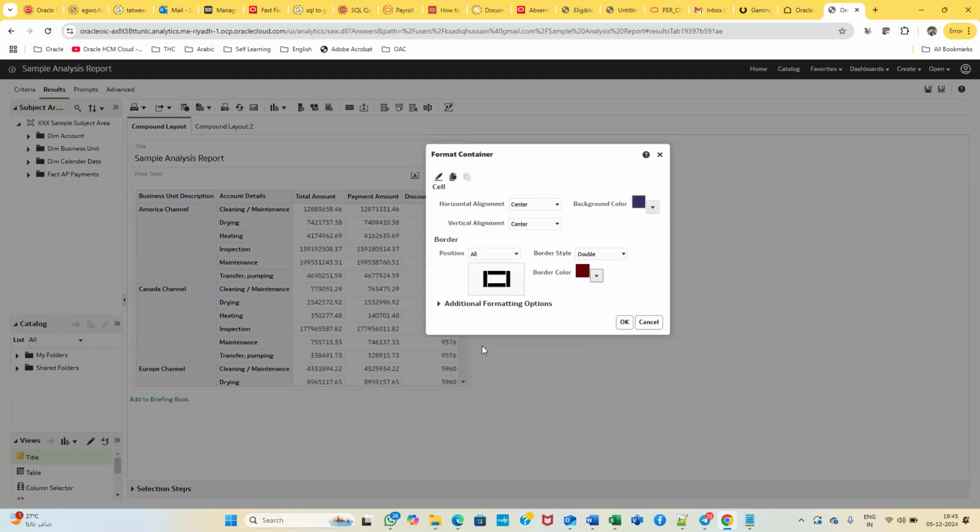And position, you said all. This will help you to adjust. Right now it is a best fit, so whatever your report area is, accordingly it will show you the result. So click OK for now.